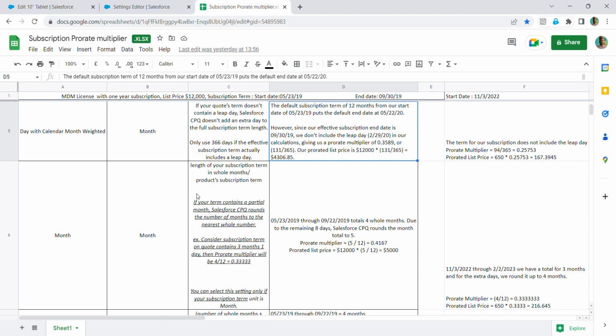So now 4 months and 2 days will be counted as 5 months, not 4 months, right? You need to remember this. Consider a subscription term on a quote contains 3 months and 1 day, then the prorate multiplier will be 4 by 12, not 3 by 12. Understand this.